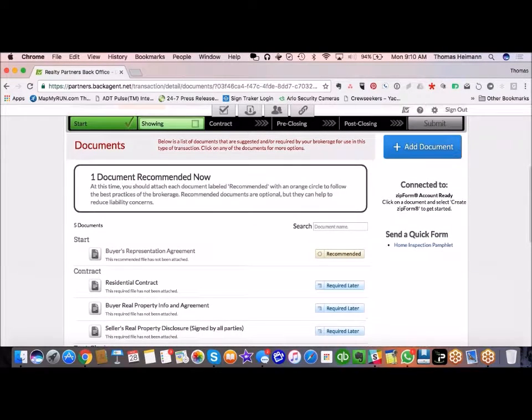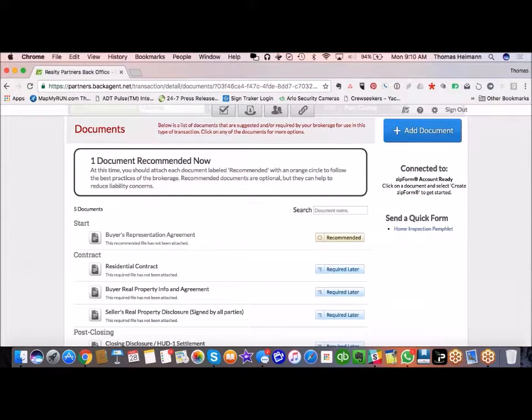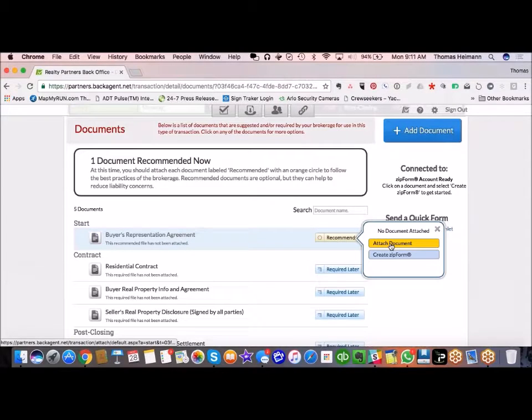So there are 2 ways to upload documents within BackAgent. The first one is to click on one of these links here for a required document. So let's say, for example, we had a buyer agency agreement. We could just click on here and go to attach document, and the system will already know that we're going to upload a buyer agency agreement.